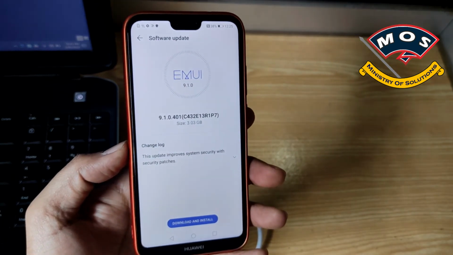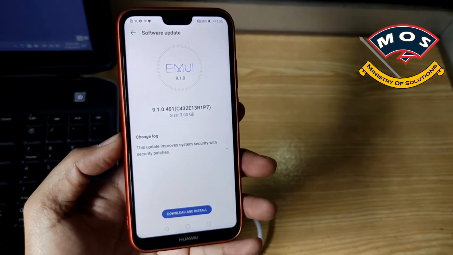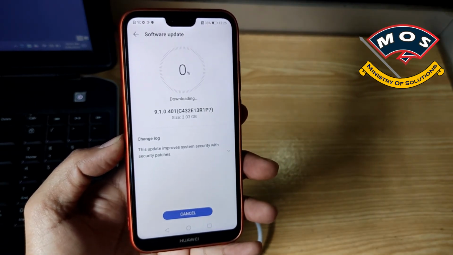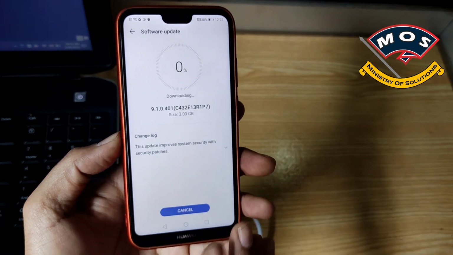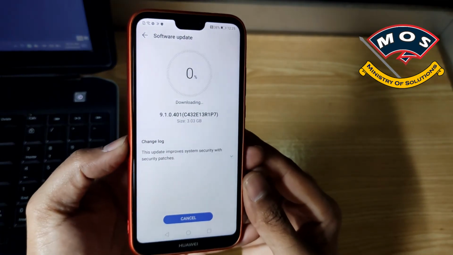Okay, when I check for update, I can see the full firmware version is available, which is the latest one. So I will simply tap on download and install, and now it is going to take few minutes to download the firmware.